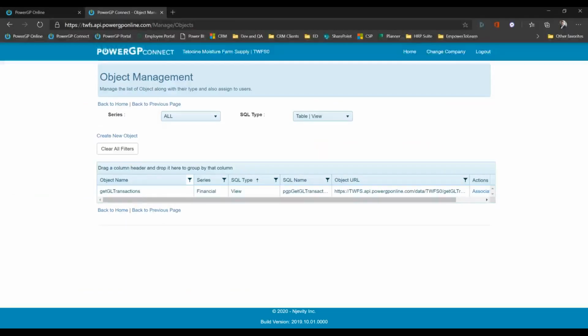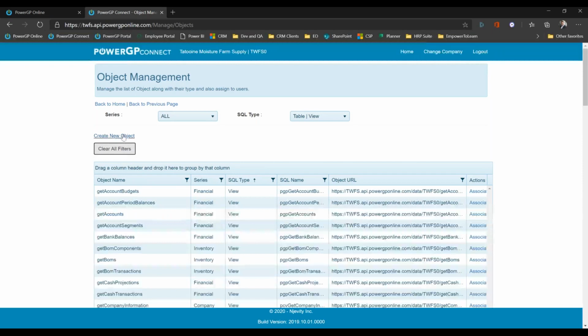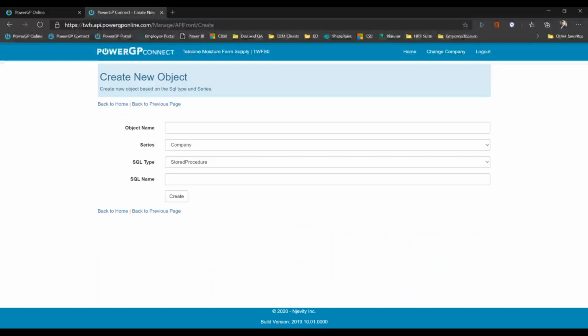So next, let's go back into PowerGP Connect. We pulled some customer data. We pulled some GL data, and I did that really because I wanted you to see how fast it was to pull 11,000 records. But now I want to walk you through the process of creating a custom object with PowerGP Connect. I'm going to clear my filters, and I'm going to click this Create New Object button.